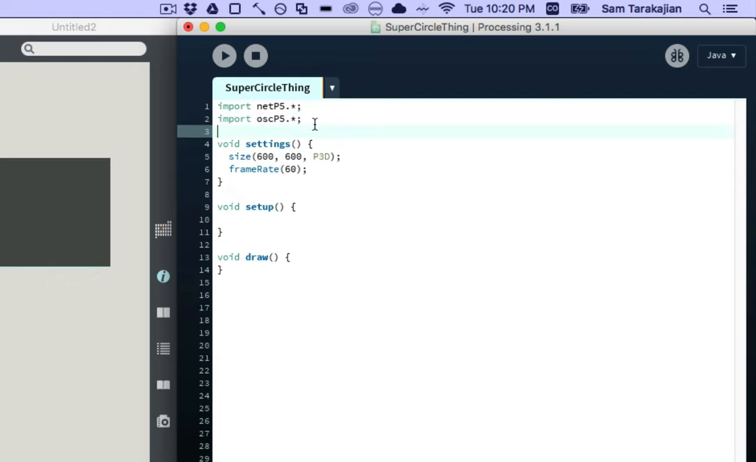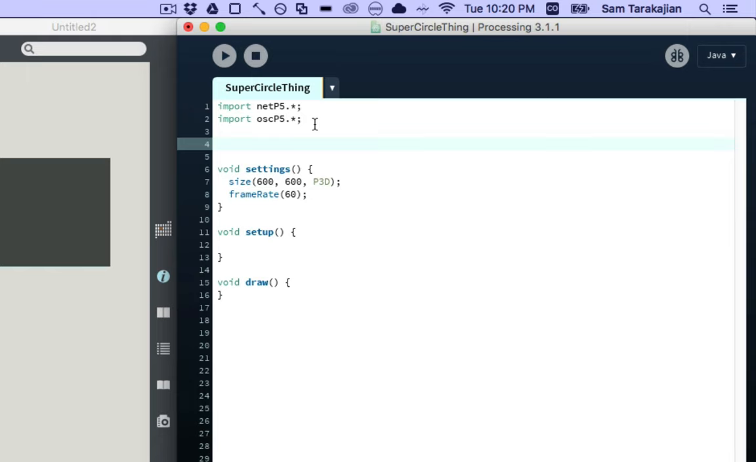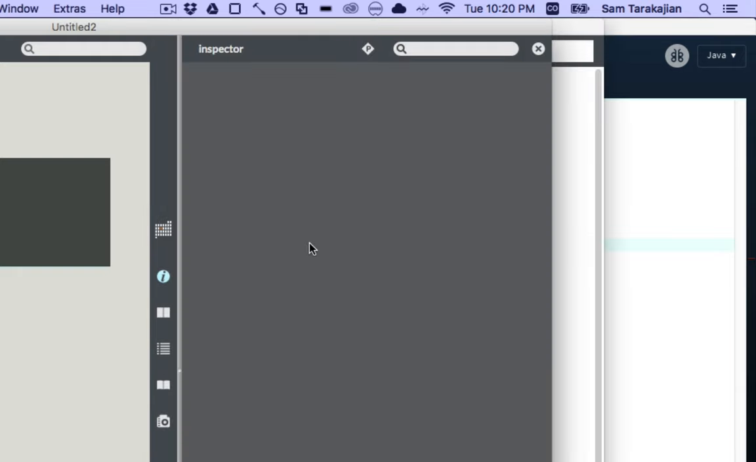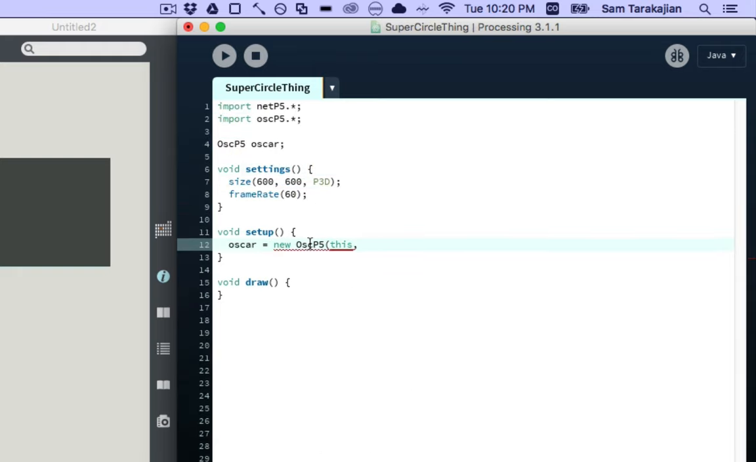So now we actually need an object, or some space rather, to store oscP5. So let's make a thing here called OscP5 and call it Oscar. And then down in setup, Oscar equals new OscP5, and it takes as arguments this, right? Yeah, this and the port we want to listen on. So let's listen on port 2338.